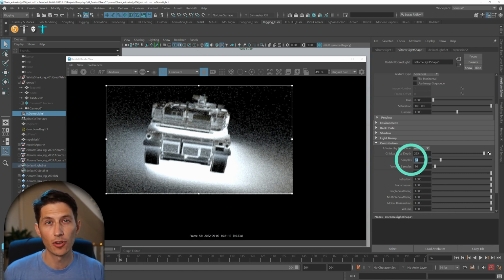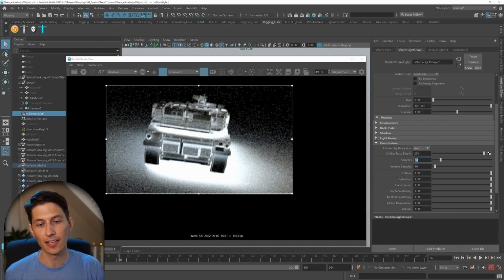It starts out at a default 64, and I basically kept doubling that number until I arrived at a good trade-off between how long the render was taking and the quality and reduction of the noise. So I ended up going to 2048 for my number.